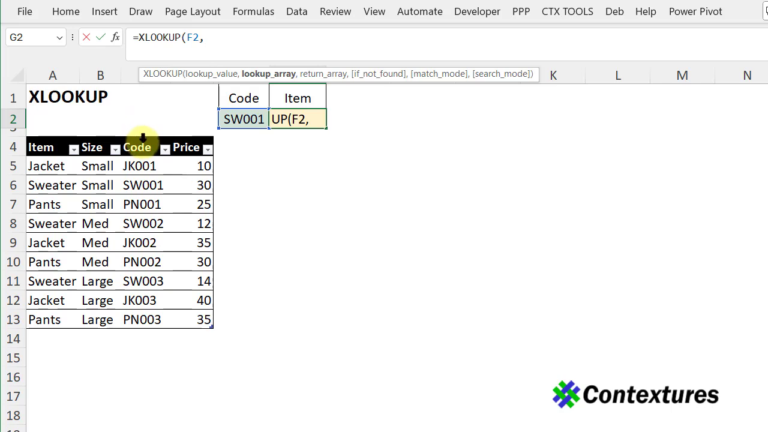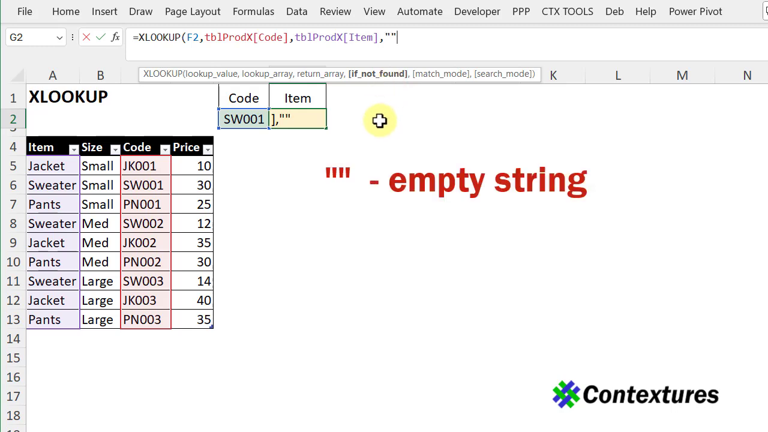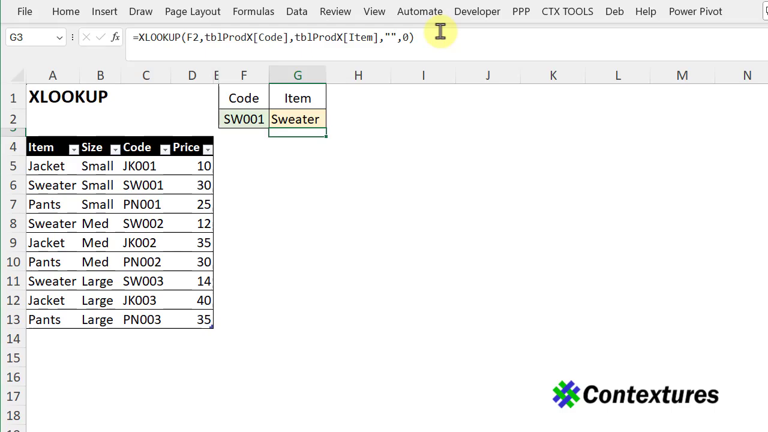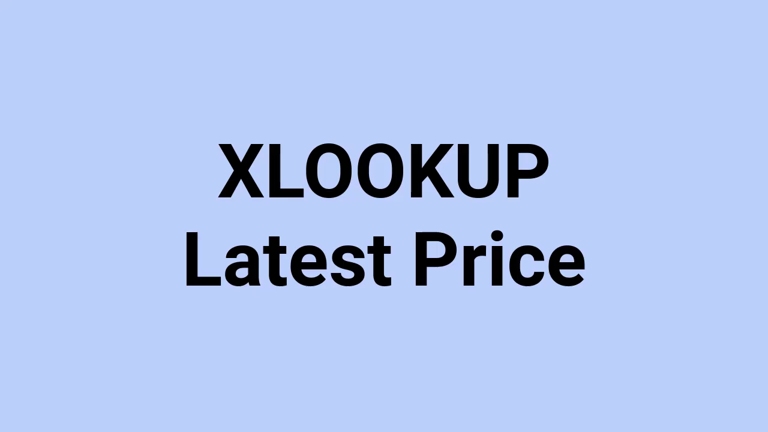The lookup array is, I'm going to click here, and it's going to put that column name in. So if things move around later, it won't give us wrong results. The return array is over here in the first column with items. And if it's not found, I can say what to do here. So I'm going to put 2 double quotes, and it'll just return an empty string if it doesn't find anything. The next thing is, do I want an exact match? Yes, I do. Close the bracket, and it shows sweater.